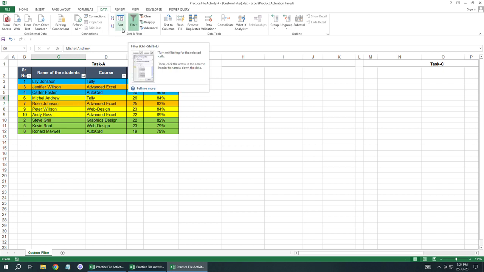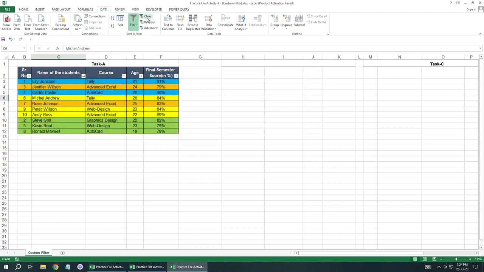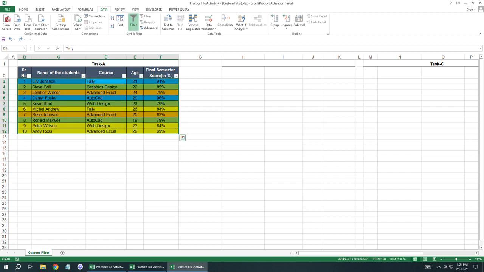We didn't clear the filtering, so that's why it happened. So we are clearing it, and we are pressing Ctrl Z. Now this is in order.